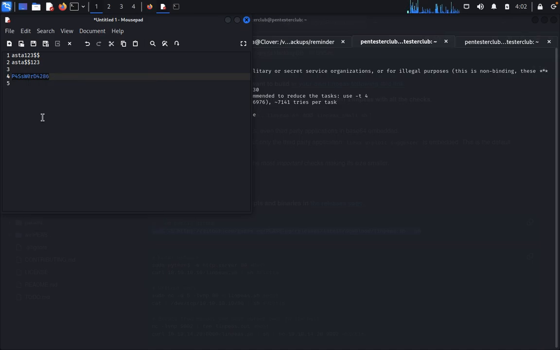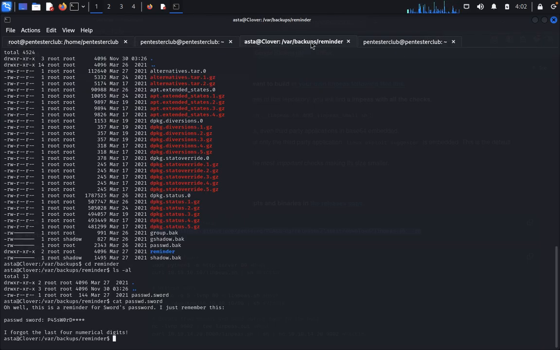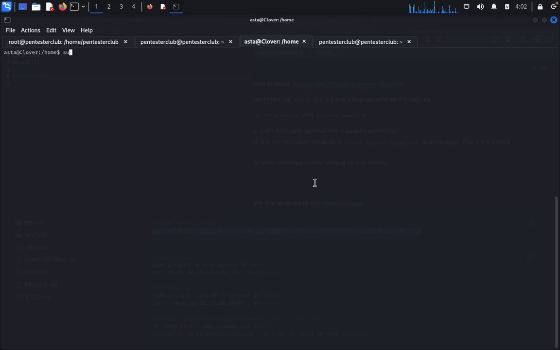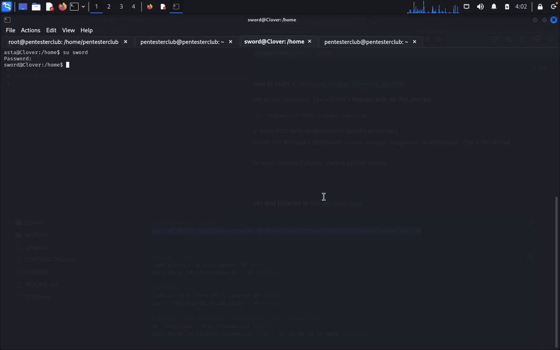So I just copy this one. Now we just need to switch to user sword. So you just come back here. I don't want to continue a long, lengthy process to crack this. So we just type here cd home, then clear, su sword. Now let me paste it. I have successfully logged in here.